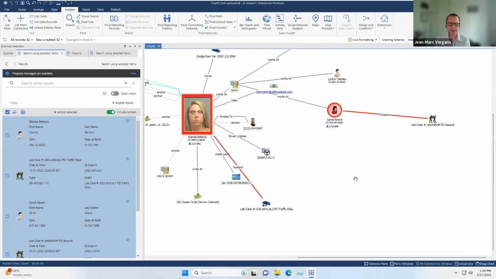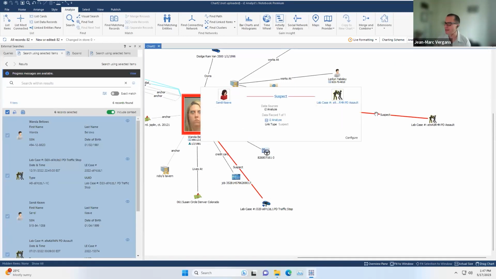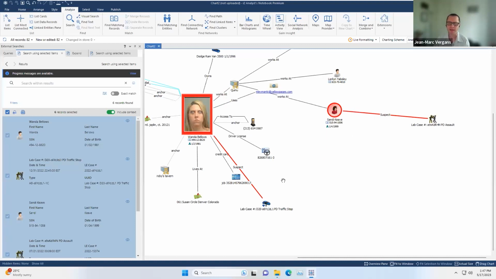Now, a couple more things I want to do. I have a great network. I found information. So I see that both of them, again, my live conditional formatting just formatted in red every link that has a property of suspect. So I know exactly by looking at my intelligence product where the things are.